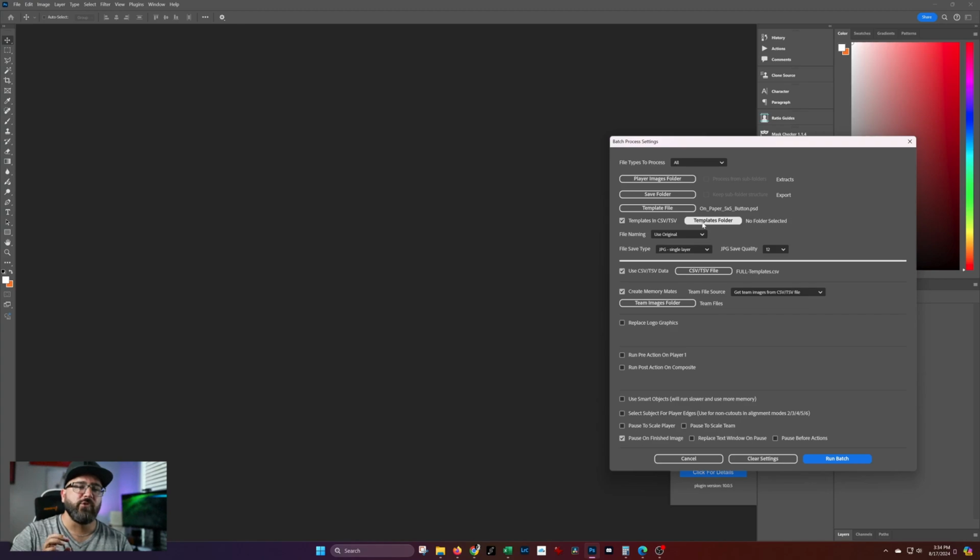Now, all of the templates you want to run in a single automation run have to be in the same folder. If they're in different folders, it will not find them. So they can't be in subfolders, can't have them separated out. They all have to be in the same folder.